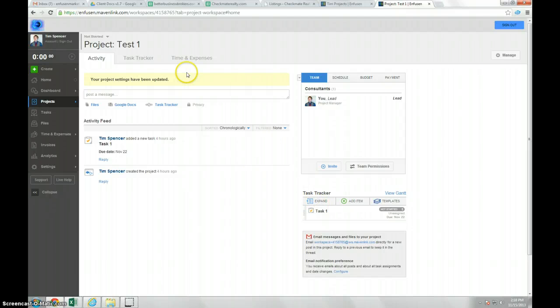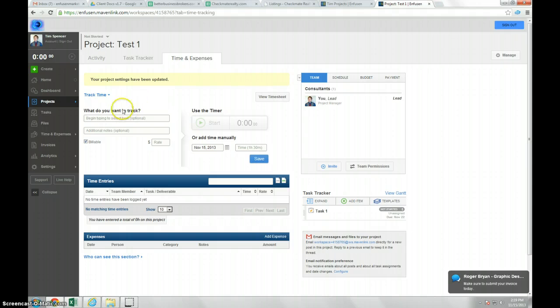Now to credit time, go up here to the Time and Expenses tab. Under the What Do You Want to Track, you're going to type in the name of the task. The names of the tasks that are assigned in the task tracker will show up here. For additional notes, just write what you did. It doesn't have to be super long, just a little description works.